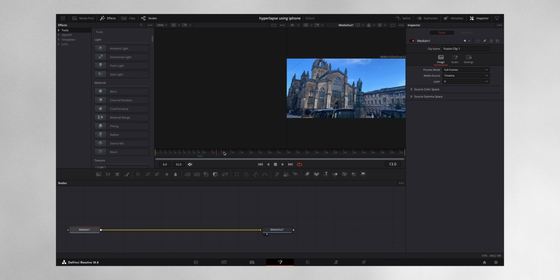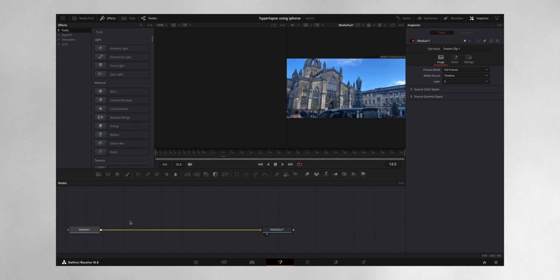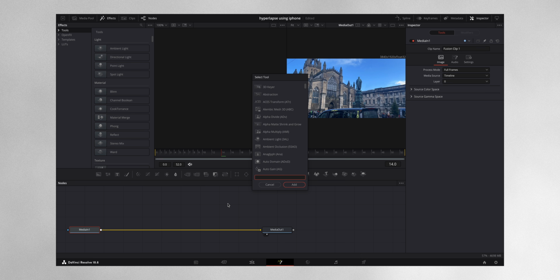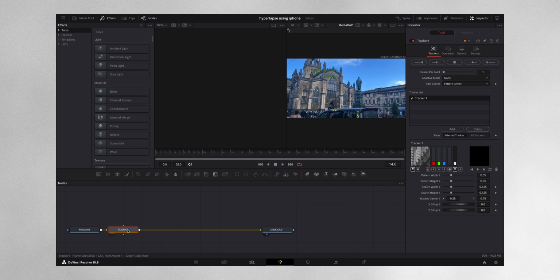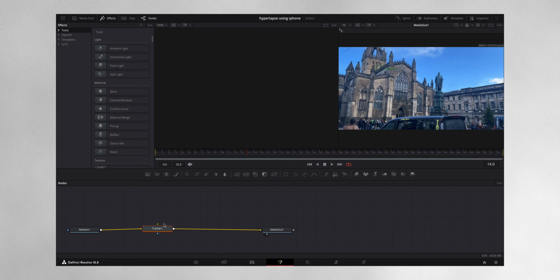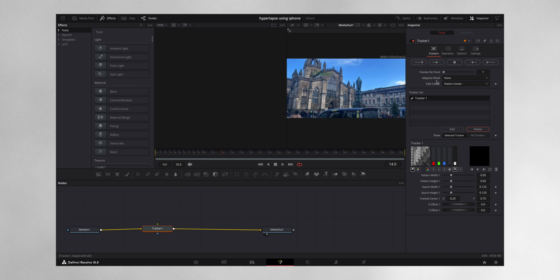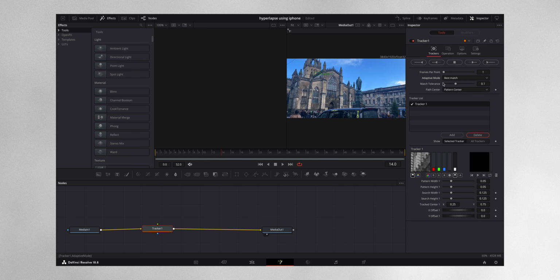So this is our footage that we have. What you have to do is click Shift plus Spacebar and search for Tracker. Okay, and click Add. If this window doesn't open up, what you have to do is select Tracker and select Inspector. Now the very first thing you have to change is the adaptive mode from None to Best Match. Okay, now you need to track a point. For that, this is the tracker. I'm going to track on this head right here.